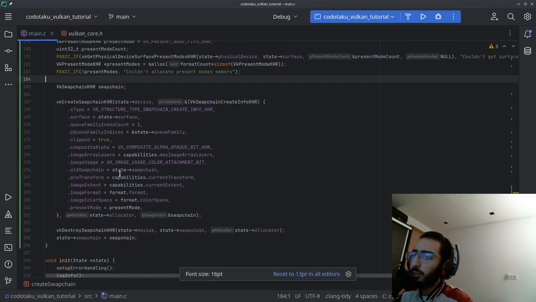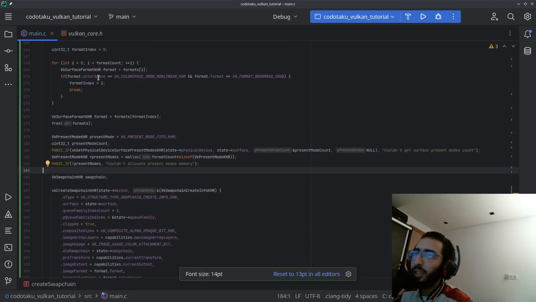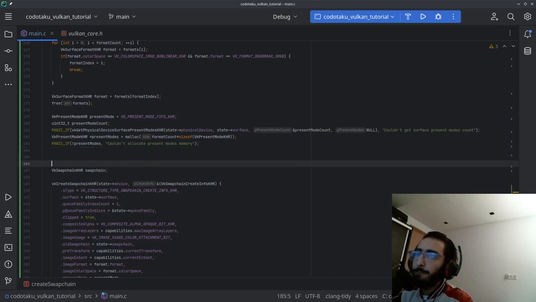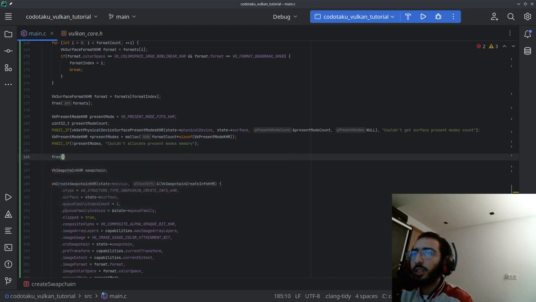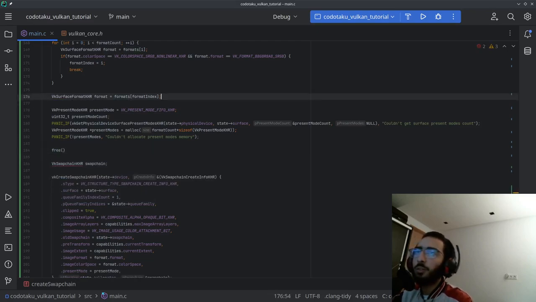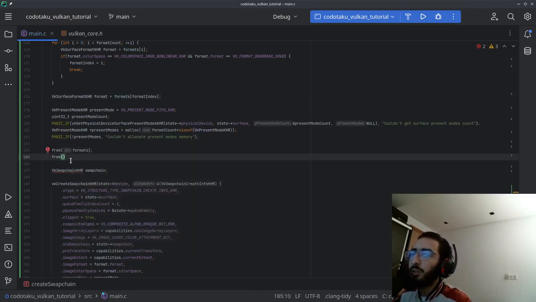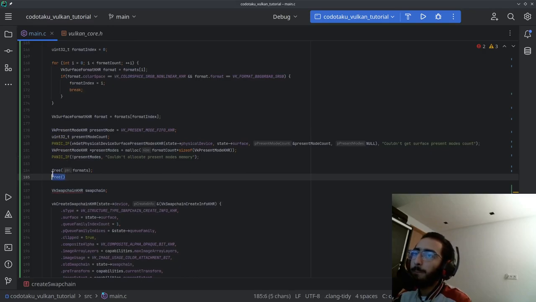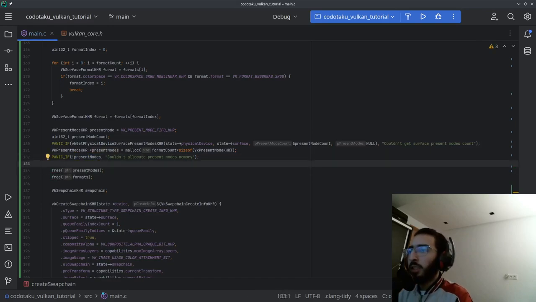All right, and let's make sure to free this craziness, right? Where did we free that thing? Yeah, we freed it actually before, so that's nice. Free. I would actually like to keep the frees on the same page, right? So free formats and also free, in fact, let's free formats last and let's also free present modes. Okay, nice stuff.